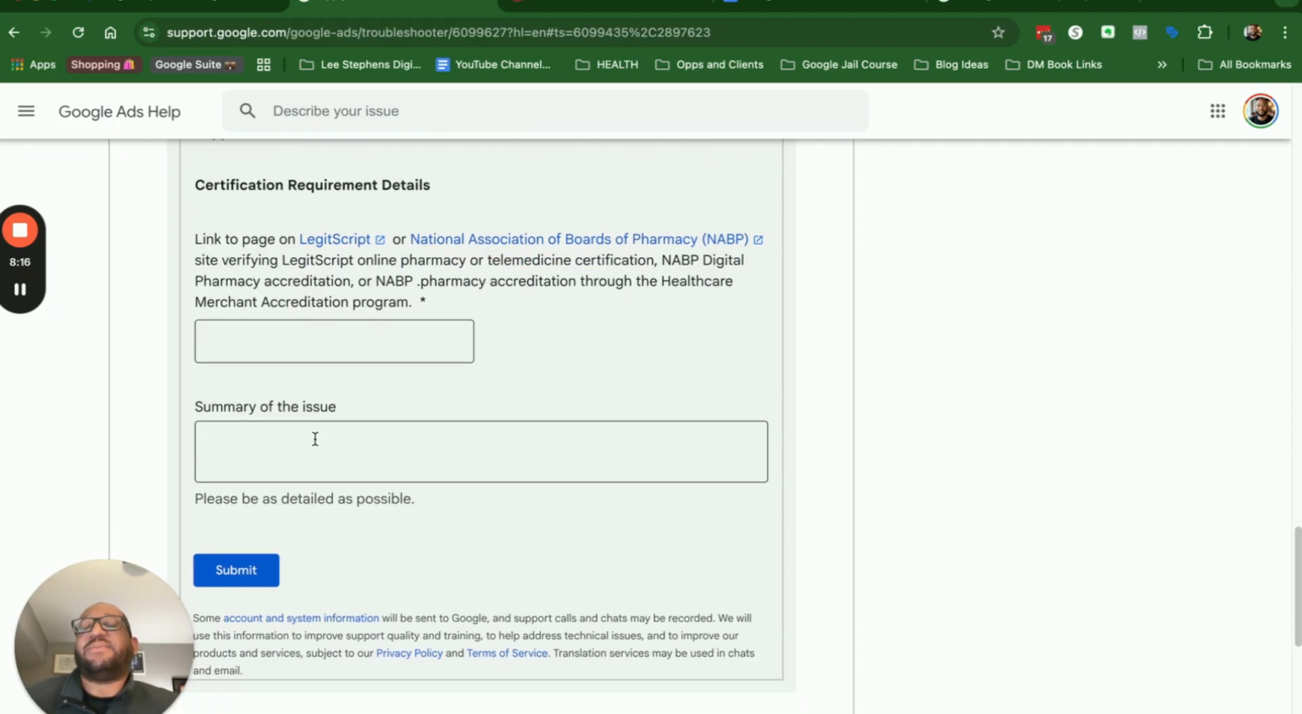Now, summary of the issue. Here's the thing. A lot of people work the way of, I have a problem, so let me solve it. I would advise you to get this certification in the beginning, before you have the problem. If that's the case, then you want to explain that clearly: I advertise pharmaceutical meds online, and I would like to be certified and make sure that I'm compliant with all Google Ads policies. That's as simple as it can be.